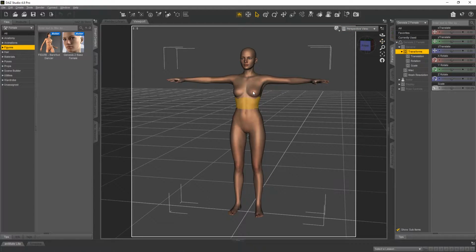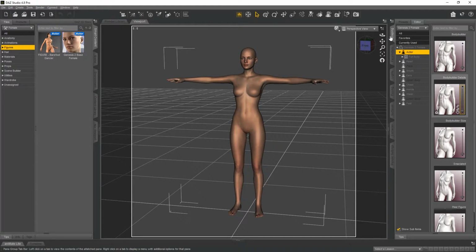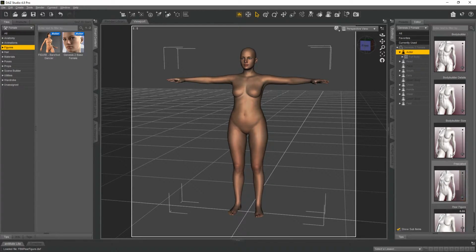So the main protagonist in the series is a little bit more heavy set, so I can very easily go into shaping and then go to the actor, and then make her more, they call it pair figure for females. Just kind of bulk her up a little bit, maybe give her some bodybuilder size, show some muscle definition. Now that looks pretty good. All right, let's go to wardrobe now.